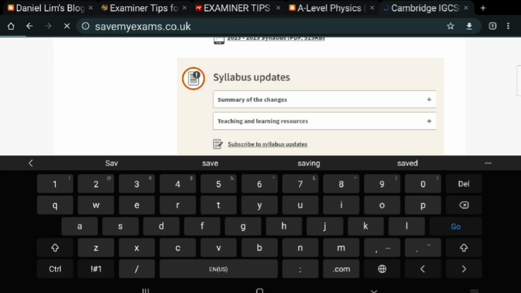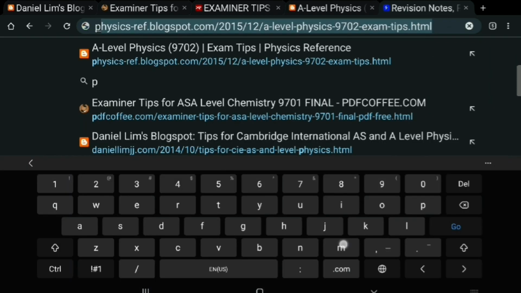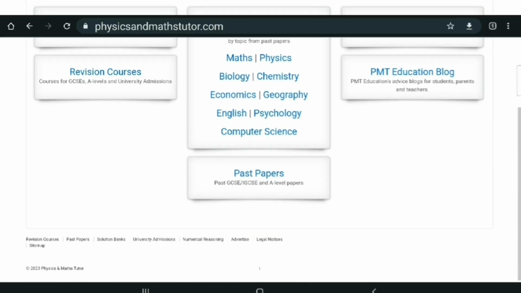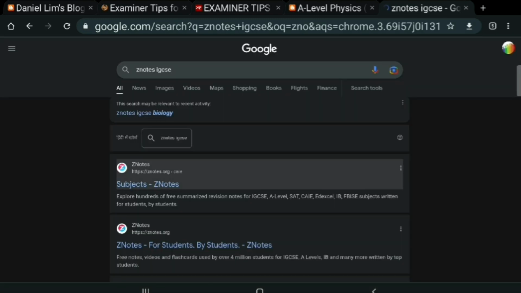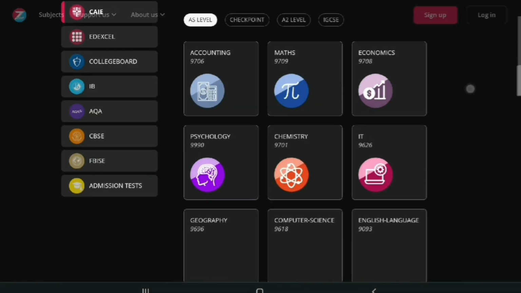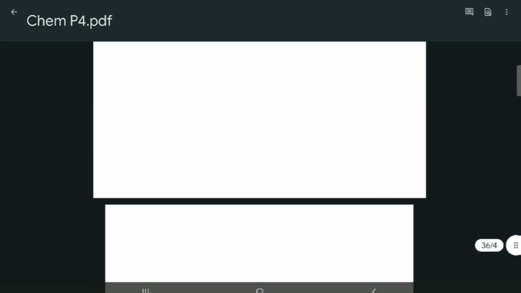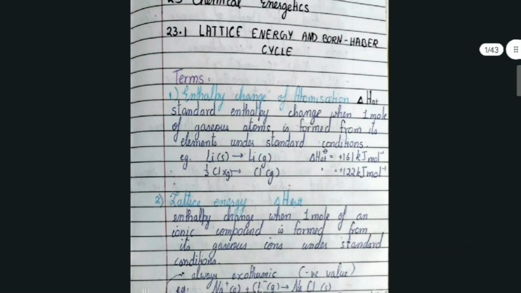Sites like Save My Exams could also help you make notes. Then there is PMT, Physics Maths Tutor. These sites have really good notes. Of course, there is Z Notes. It has very crisp and to the point notes. Very useful. My notes are basically a compilation of all these sites. I referred to these sites as well when I was making notes.